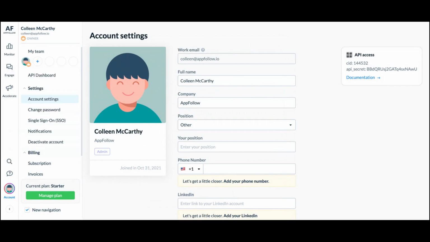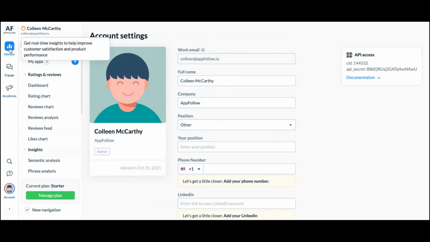So now we have segmented our tools based on three workflows: accelerate, engage, and monitor. Today, I'm going to do a quick overview of what's available in our monitor section, but just for your background, accelerate is our ASO and marketing tools, and engage is where clients can reply to reviews, tag reviews, and create and store templates for reviews as well. So let's look at the monitor section.